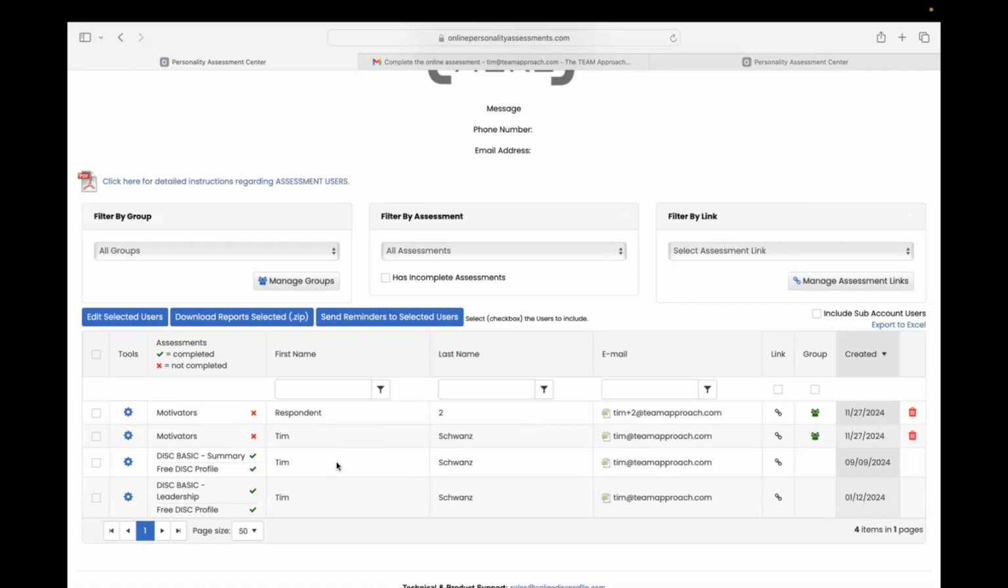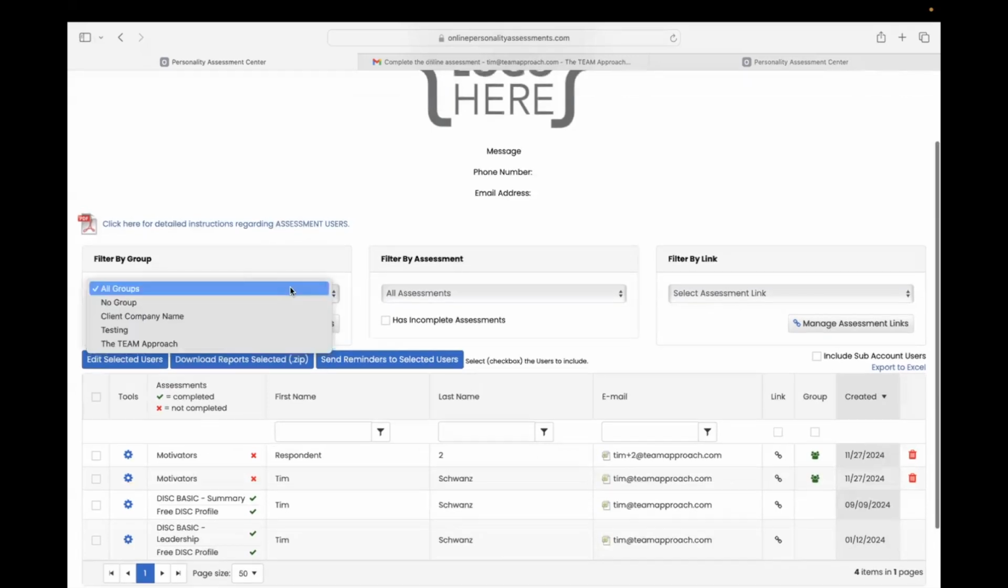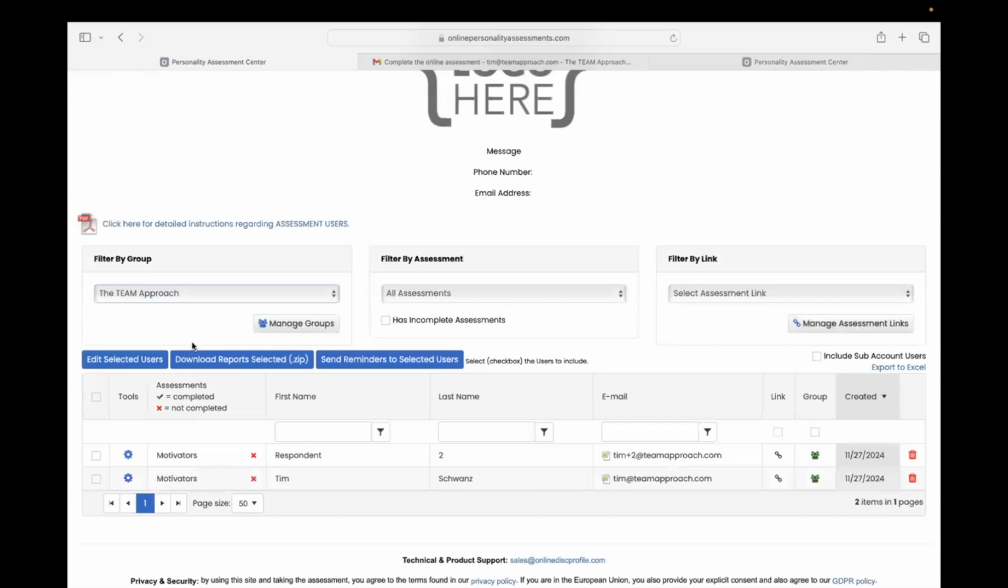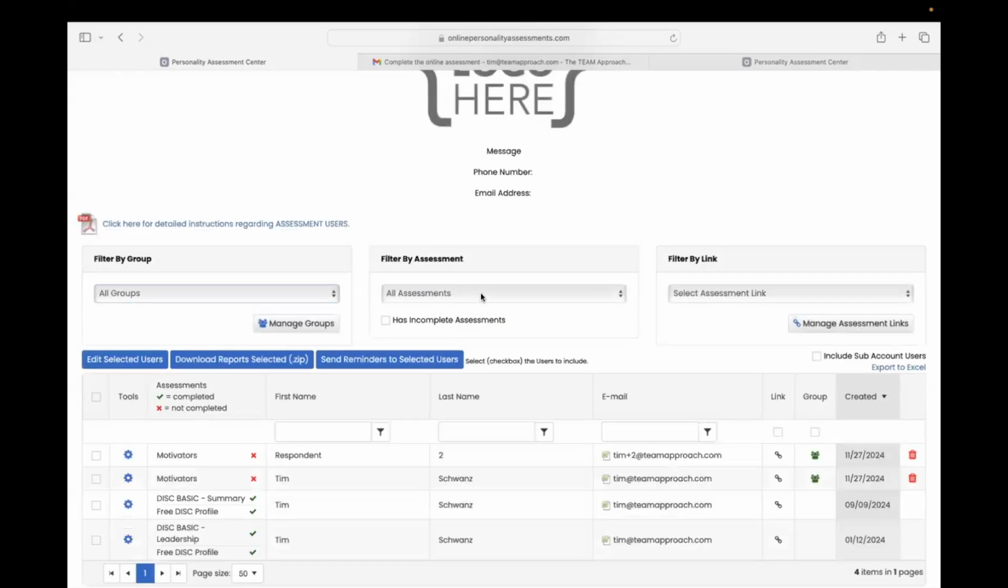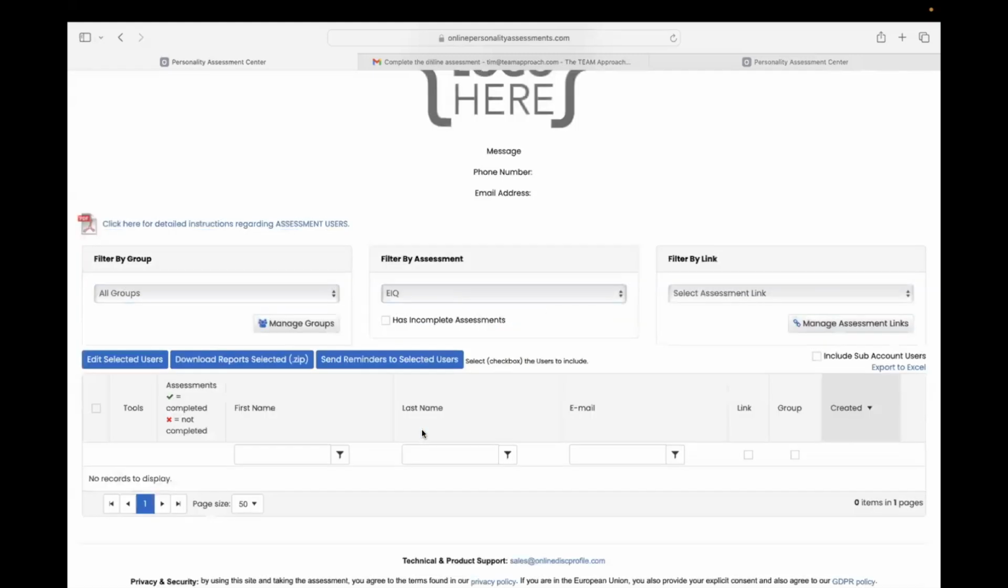So there's a few different things that we can do to manage these users. First of all, you can see the importance of creating groups and filters and all these different pieces, because if my account is full of different information, it's going to be important that I'm filtering by different groups that I'm using. So for example, if I was just looking for my different team members at the team approach, I can filter by that group. Or let's say I was looking at all groups, but I also needed to look at one specific product, like all of my EIQ assessments. I don't have any of those in my account, but you get the idea. This is important for you to be able to filter through on this side.